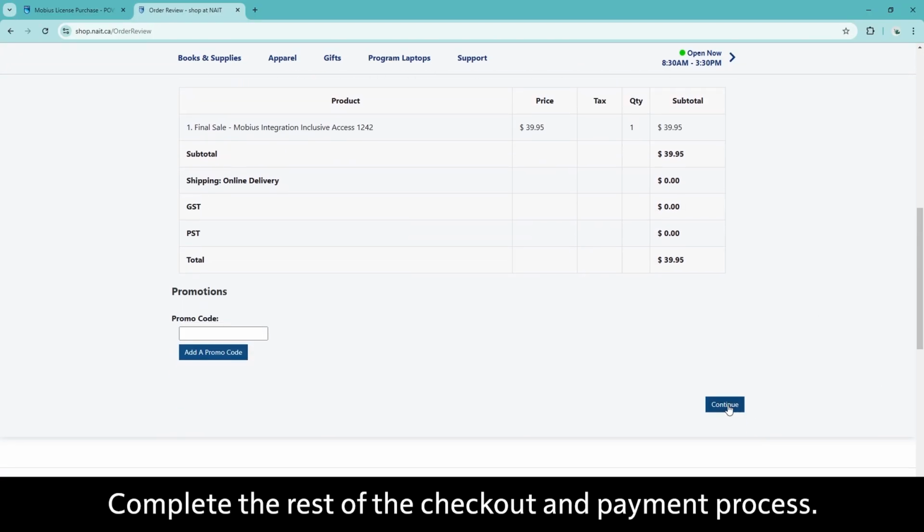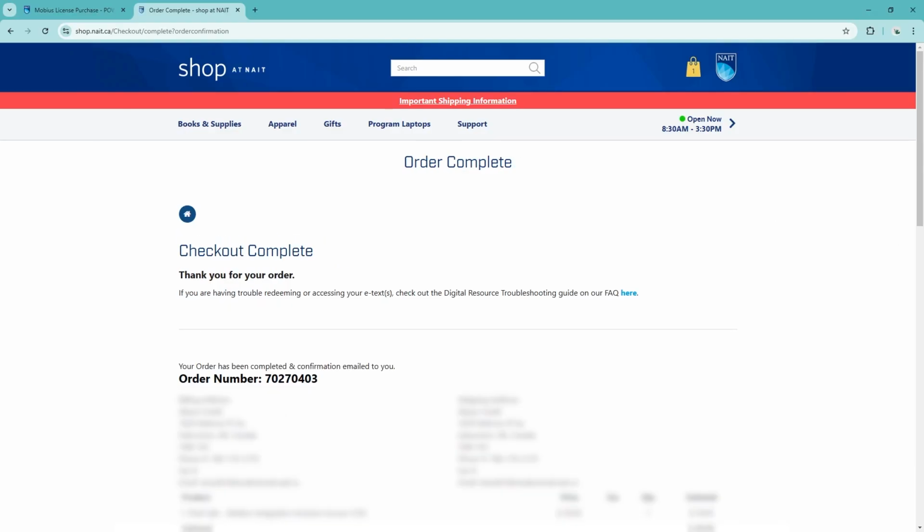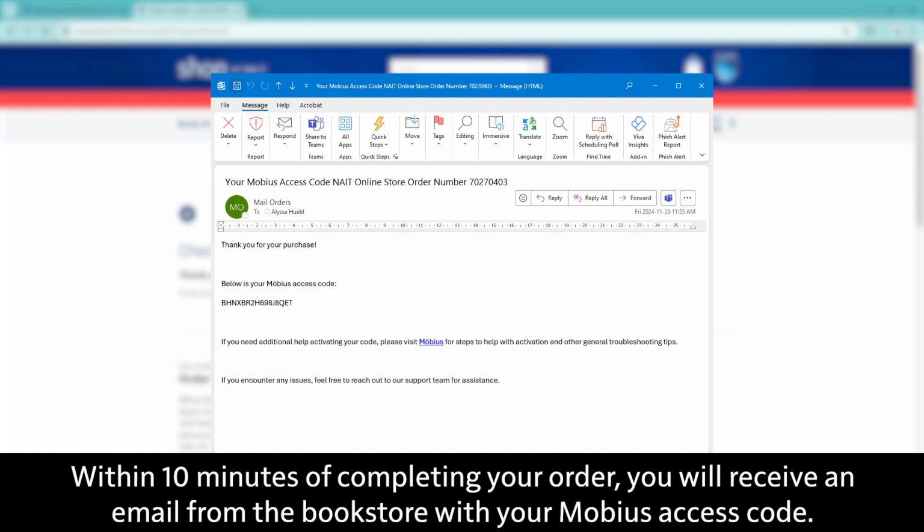Complete the rest of the checkout and payment process. Within 10 minutes of completing your order, you will receive an email from the bookstore with your MOBIUS access code.